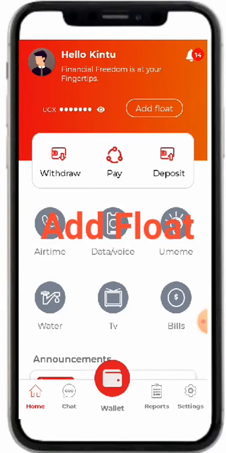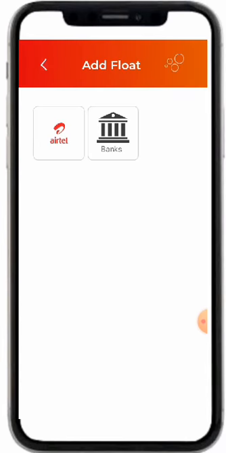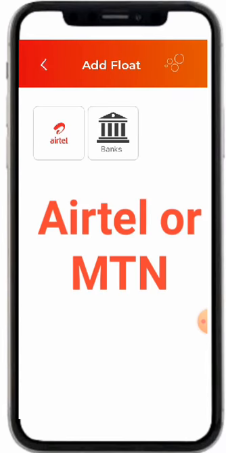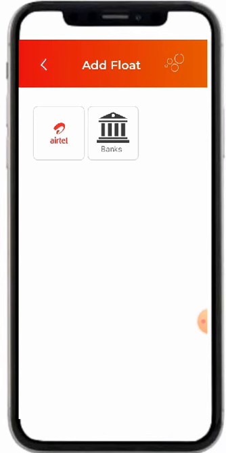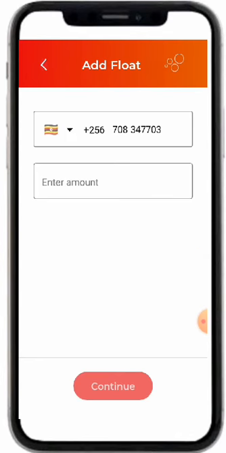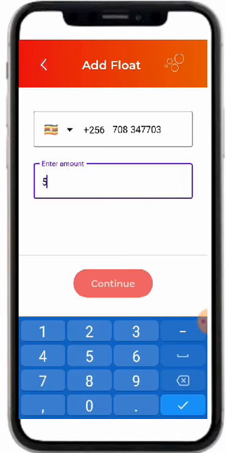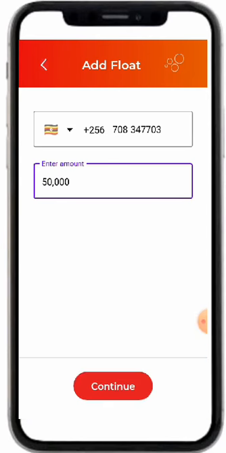So once I click here, normally when you register on Chapchap, you register with either your Airtel or your MTN. For example, I registered with my Airtel. So if I tap here, I can convert the money to my Chapchap account as float. For example, if I want to convert 50,000, I type in here 50,000, and after that I press continue.